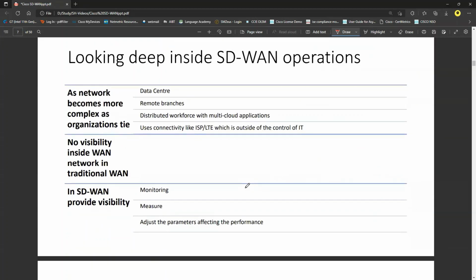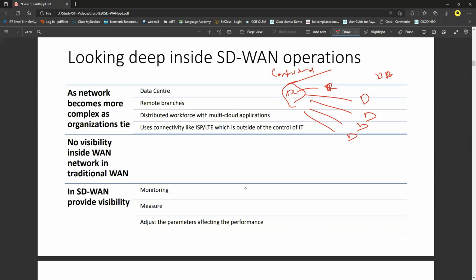Now, looking deep inside the SD-WAN operation, networks become more complex because, as you know, organizations keep on tying together data centers, remote branches, backup branches, all the devices or all the sites in a distributed environment. So now you have many branches because of the SD-WAN, and you want to manage them in a centralized way. This is where the SD-WAN resolves the challenges, because now that the configuration has become easy, it will be easy for you to manage these many remote branches.